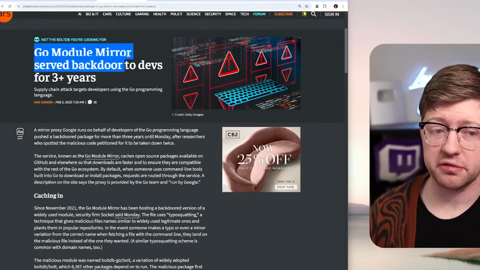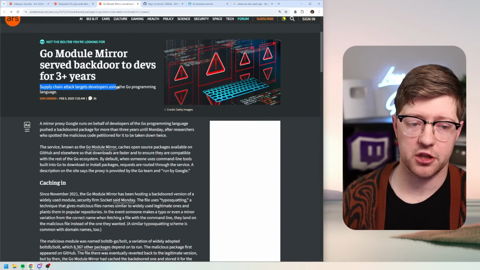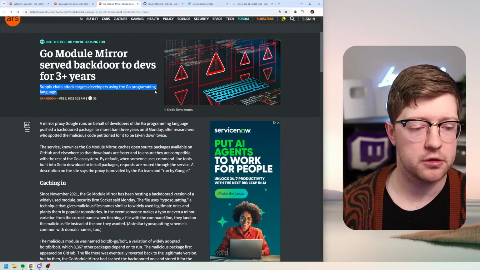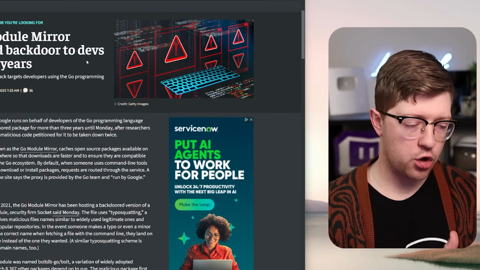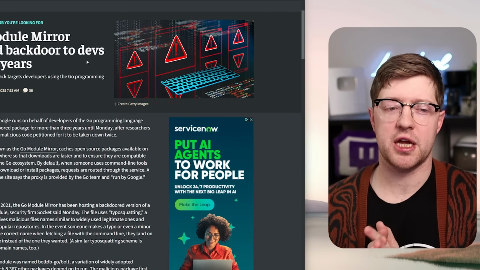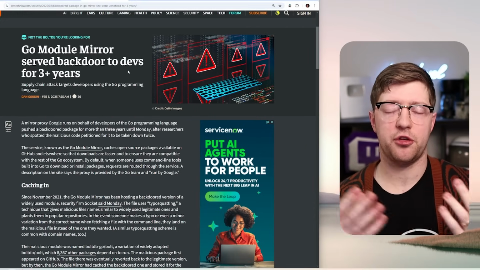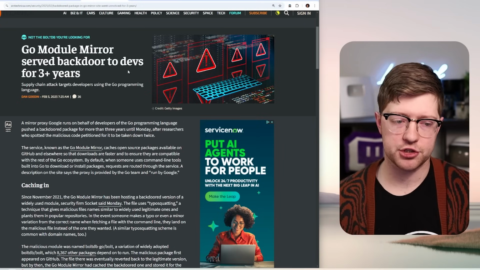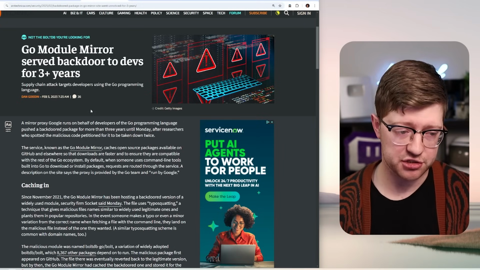Go Module Mirror served backdoor to devs for 3+ years. Supply chain attack targets developers using the Go programming language. This is my main issue with languages like Go, with Python, with Rust a lot of the times, in particular with JavaScript. So much of the code that you write depends on third-party code that is sourced from a package manager that any violation of supply chain trust causes issues like this.